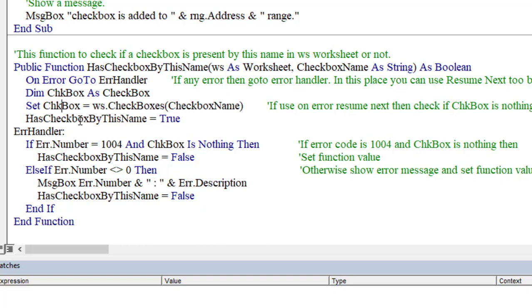But maybe it will not be a better option because we cannot have the error handling or error message, if it is any other error that is not the cause of this. Okay, so that's why I'm using the checkbox and error handling part. So after setting these checkboxes, I'm assuming that initially this checkbox is present. In the error handler part, I will say whether the checkbox is present or not. Okay, so that's it: checkbox by this name and error number.